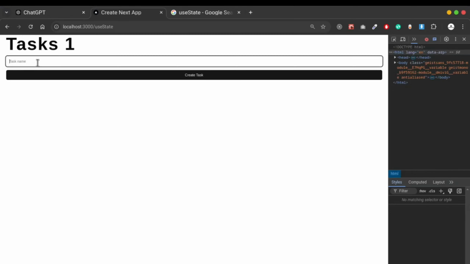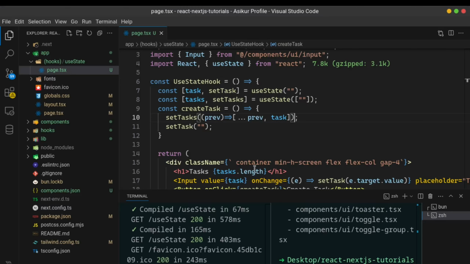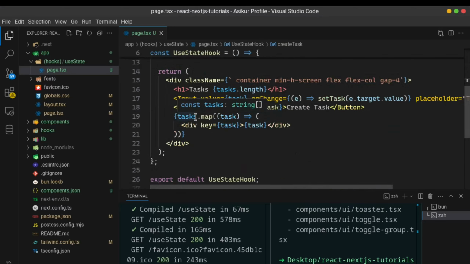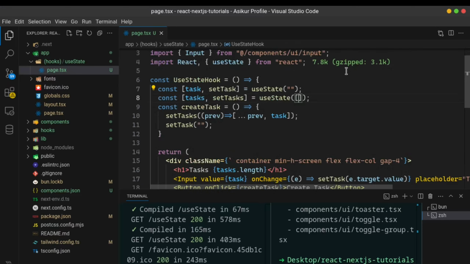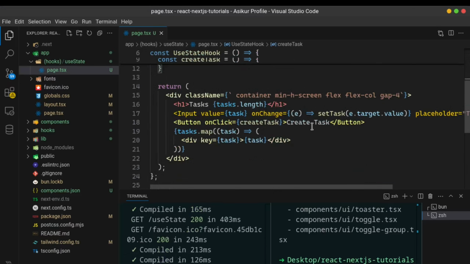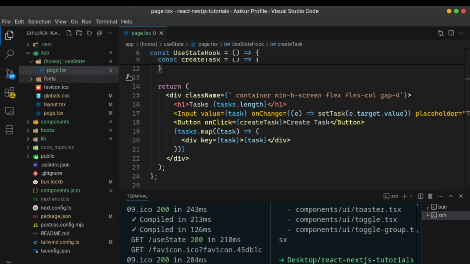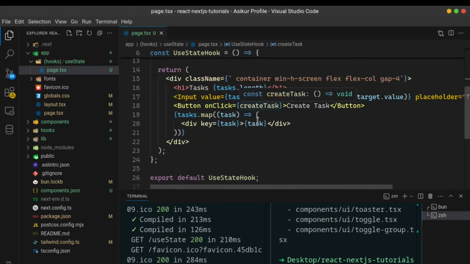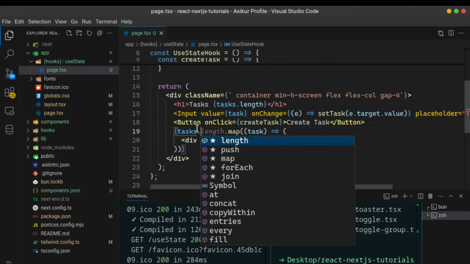Just refreshing the page. First task, create task, displaying here. Initially it shows this new task because we have the empty task, and we can filter it.